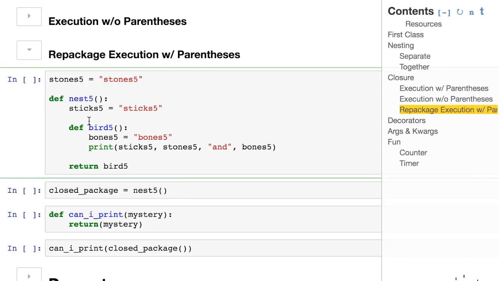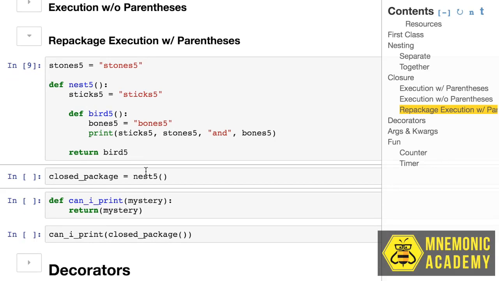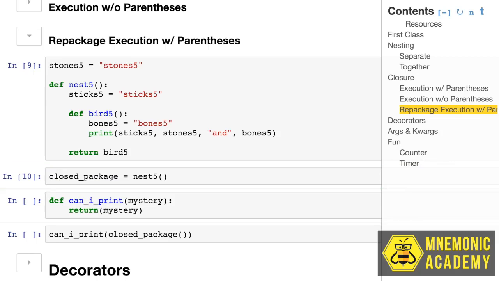So here we are, stone 5. This is the same as last time. We just added 5 to everything. Now we're going to take this. Remember, the return is coming in without the execution, no parentheses there. And we're going to put it in a variable. This is the same as shot glasses last time, just a new name. We put it in closed package. And now I've defined a whole other function.